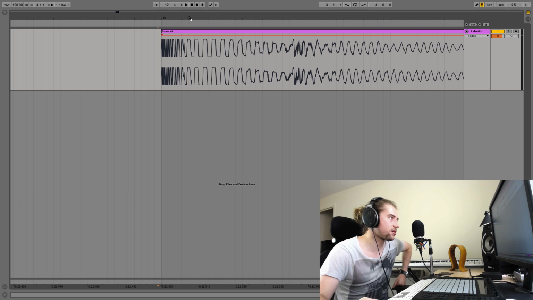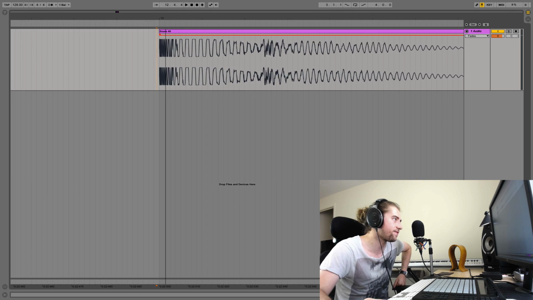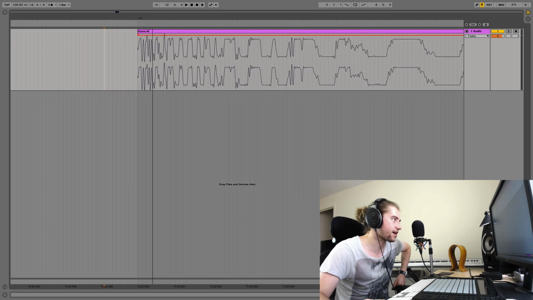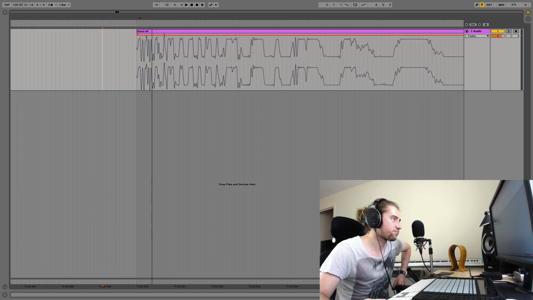Let me give you an example. So right here, you can see as I zoom in and zoom in and zoom in on this heavily limited, heavily distorted snare drum, these extra peaks appear. And that's pretty much what happens.